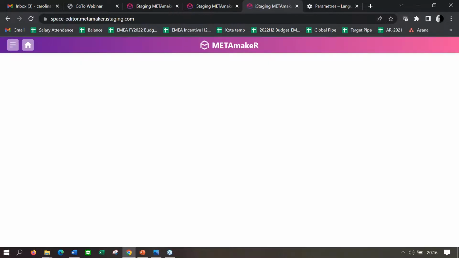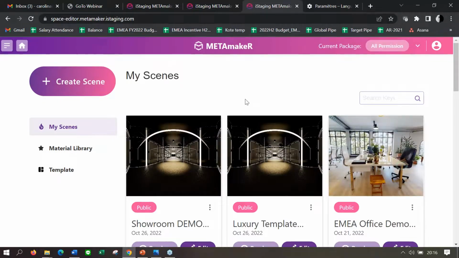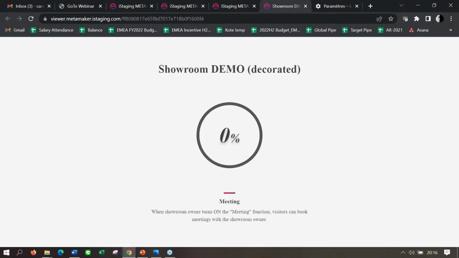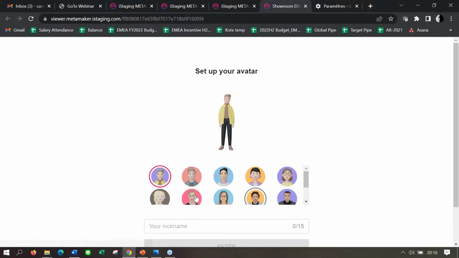So we suggest to have on one side the editor, let's say, and on another side your URL. So every time you make a change, just click on refresh and you can see the changes. Let's have a look now at how it looks. Remember that I'm going to select my avatar because I have selected this mode.